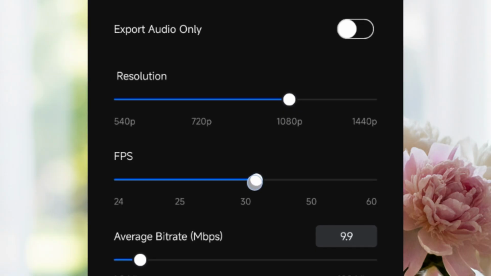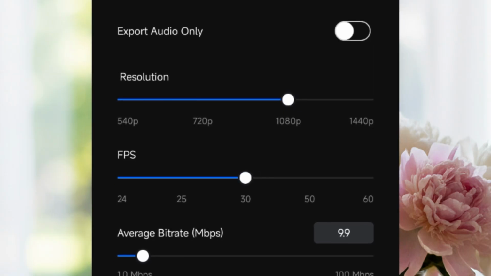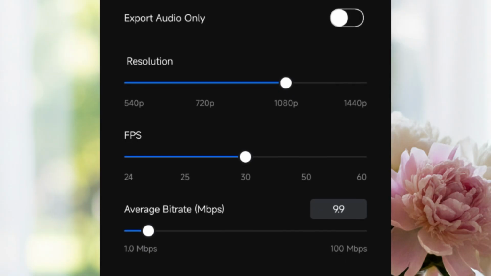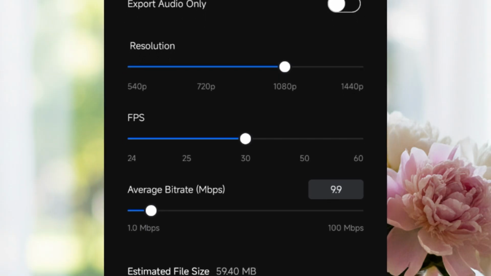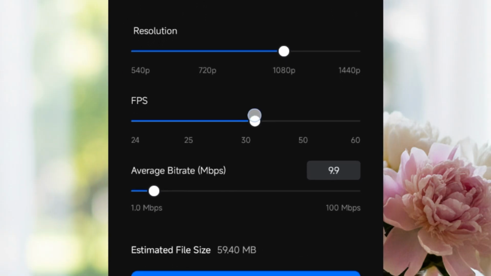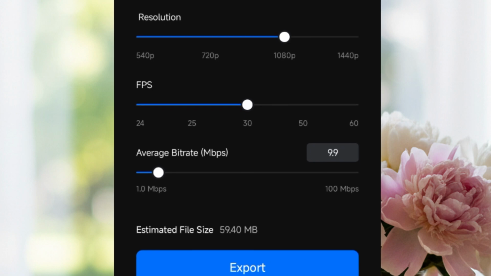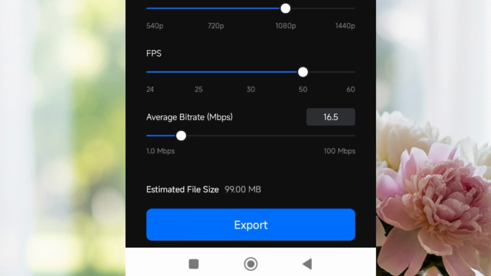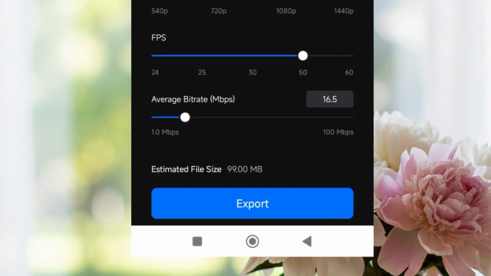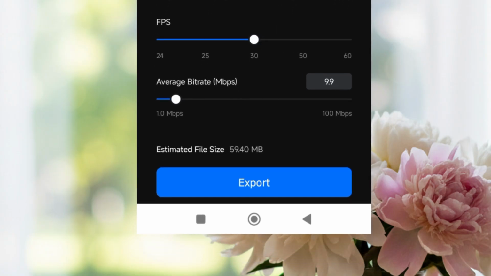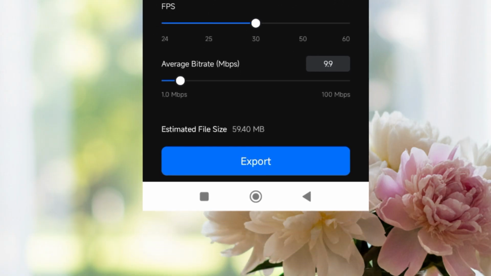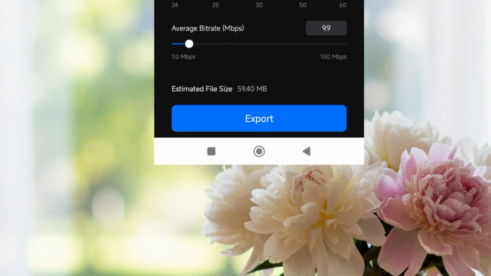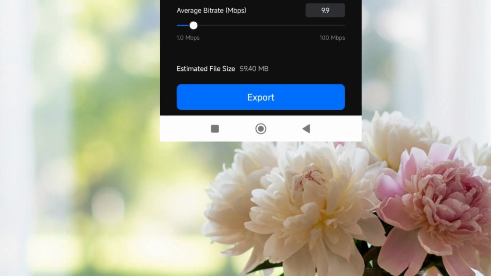Also, the FPS, that is the frame rate per second. You also have 25, 30, 50, and 60. So it is recommended that you set it at 30. Of course, if you set it at 50, your video will be smoother than it's supposed to be, but your file size will increase. So if this video is for social network, 30 is okay. Then the average bit rate, you can leave it the way it is.